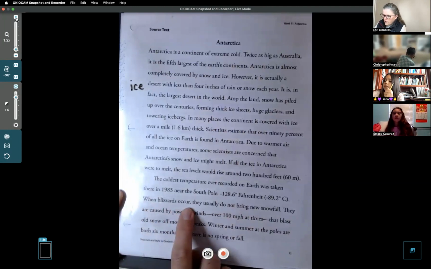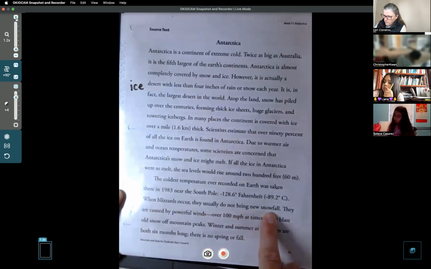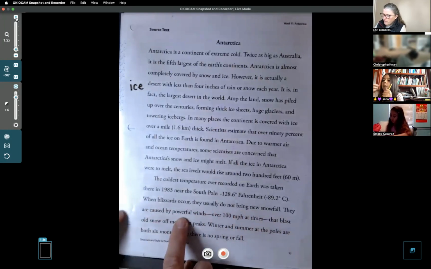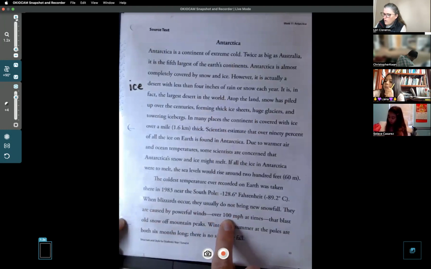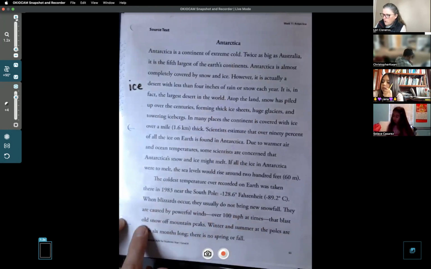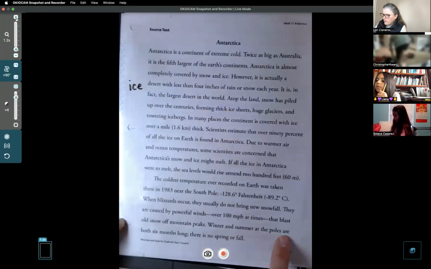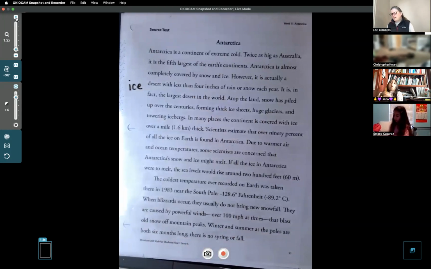When blizzards occur, they usually do not bring new snowfall. They are caused by powerful winds over 100 miles per hour at times, that blast old snow off mountain peaks. Winter and summer at the poles are both 6 months long. There is no spring or fall. So in Antarctica, it's either summer or winter. That's it. Nothing in between.